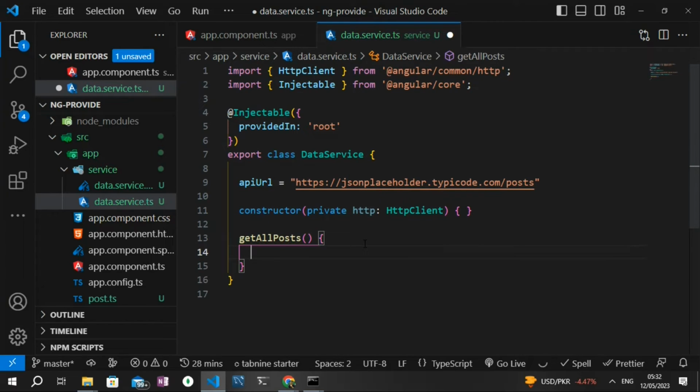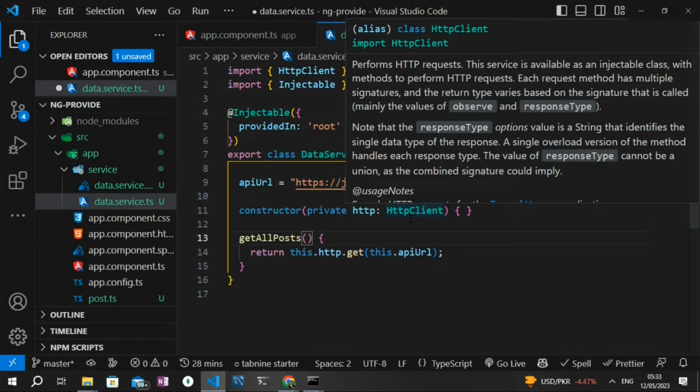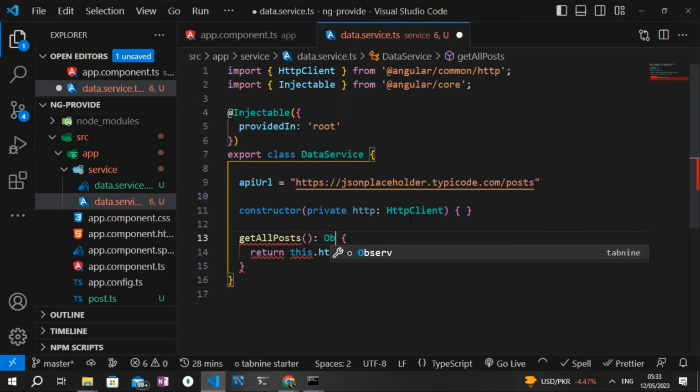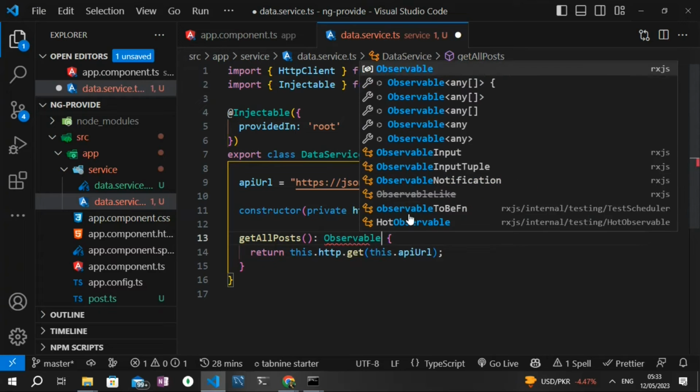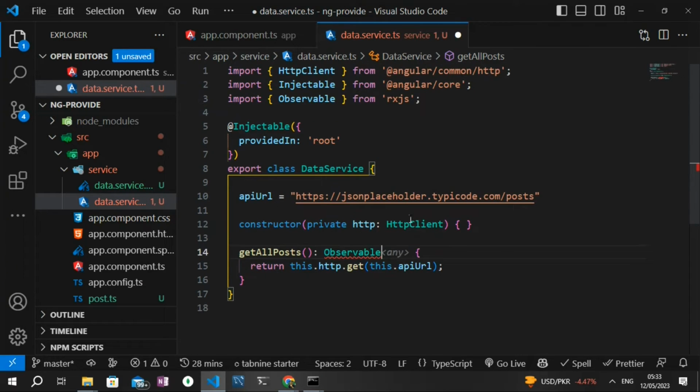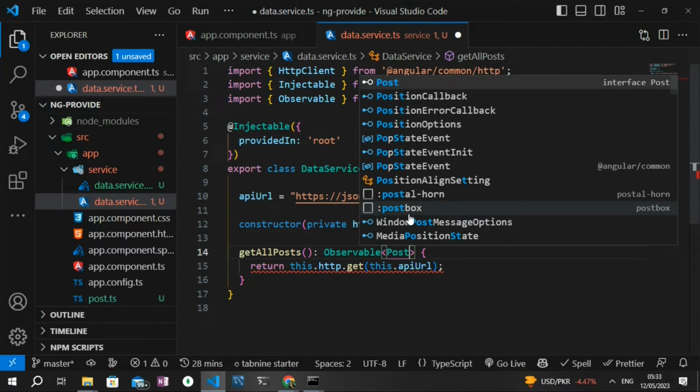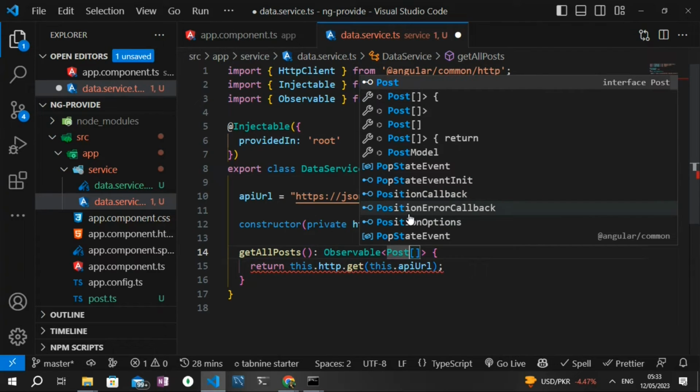And then we can now say return this.http.get, and then we call the API URL we have above by making use of the this keyword. Now we need to set the type of data we are getting by calling the interface. I'm going to make this an Observable, which we also need to import from RxJS, and then it's going to be of type Post, and we need to set it as an array. We need to import this Post from our interface as well.